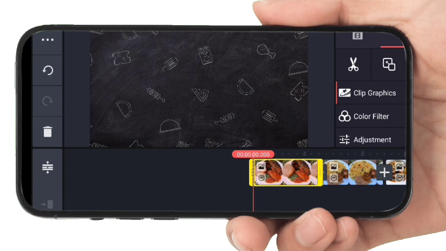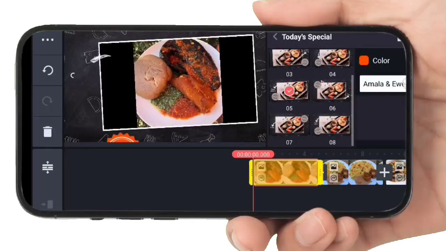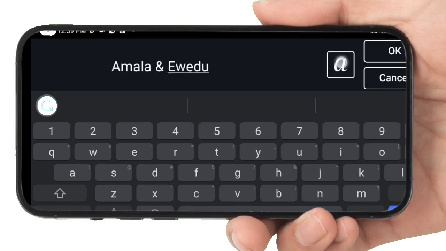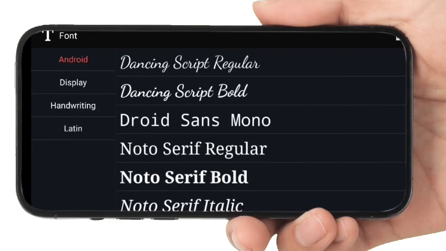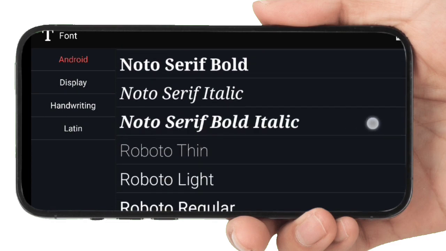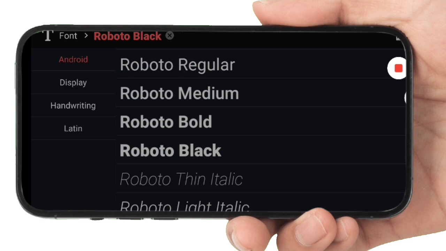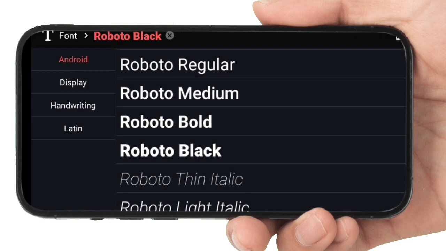So now that we've got all these things, the next thing we are still going to do is to go to where we do our write-up. Then we click on art because we want to change our font. You can select any kind of font that you really wanted here. I want to use Roboto Black. Let me see how Roboto Black will look.